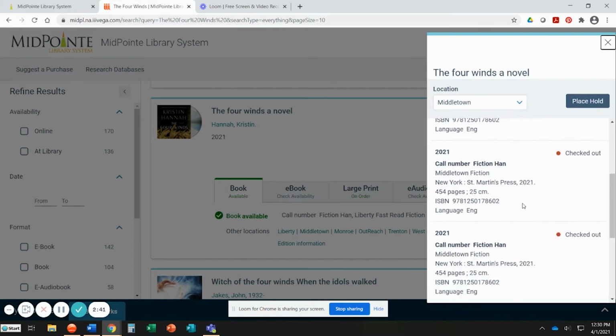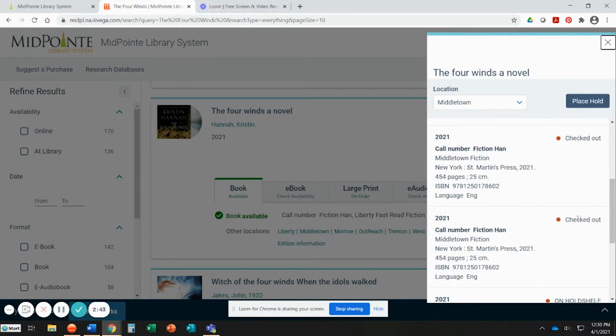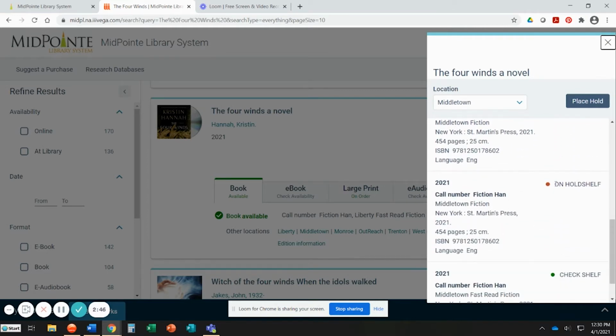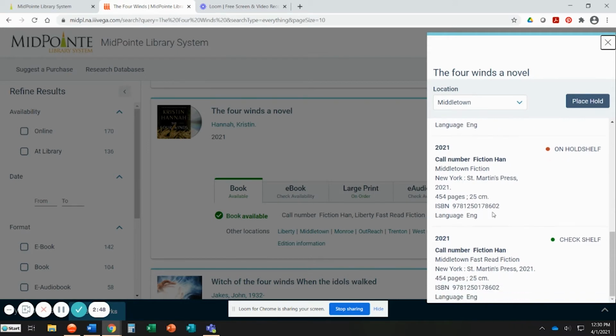And as I scroll down, I can see that these are checked out. Somebody is waiting for that one on hold shelf. But there's one with a green dot that says check shelf. It's in the Middletown Fast Read Fiction area. So I can just stop by and pick that up.